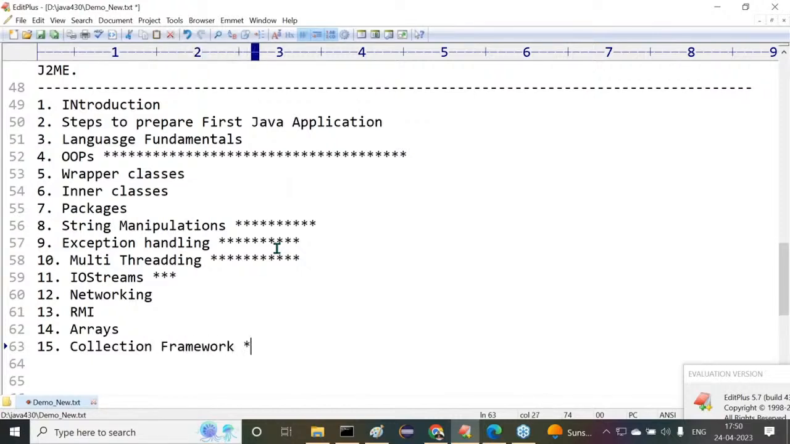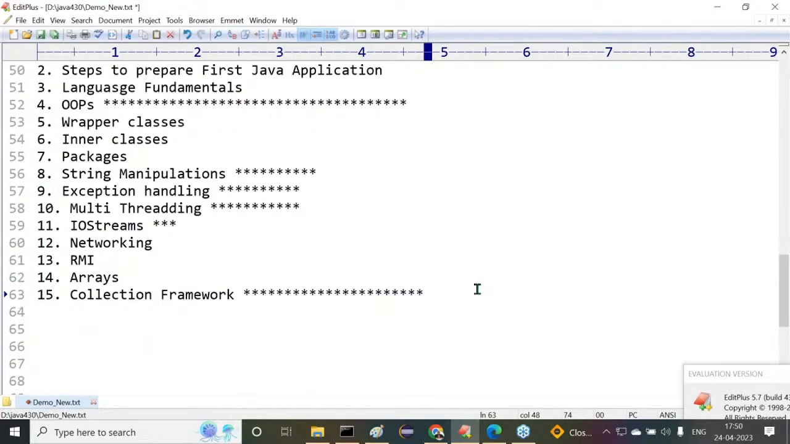This is another important one. After object orientation, the second important topic is the collection framework. Next are string manipulations, exception handling and multi-threading, which are nominal. After completion of the collection framework, we are going to understand the reflection API. After this, the 17th one is annotations.